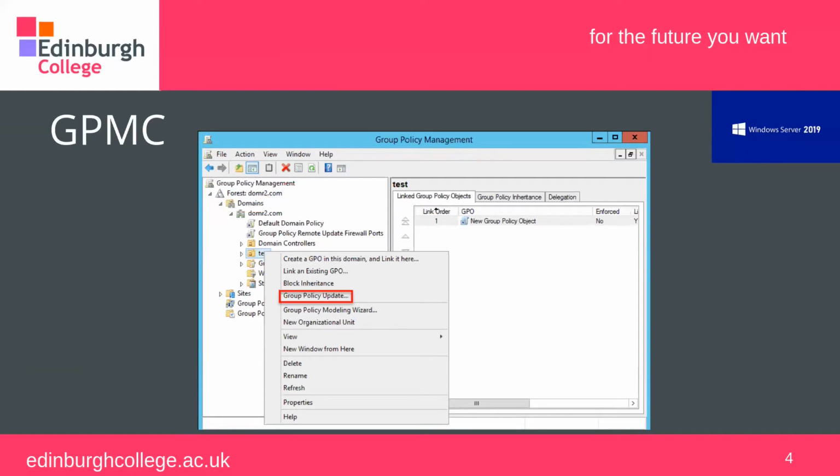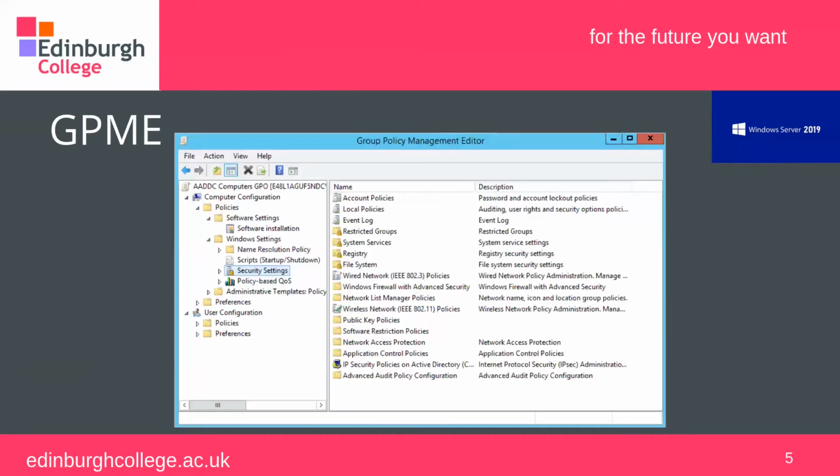So when we create a group policy object, this opens up the Group Policy Management Editor, which looks very similar to the Group Policy Management Console. Here it is here. And this allows us to create different group policy objects. Now, thankfully, we don't have to build these all up from scratch. There are some templates there for us already.